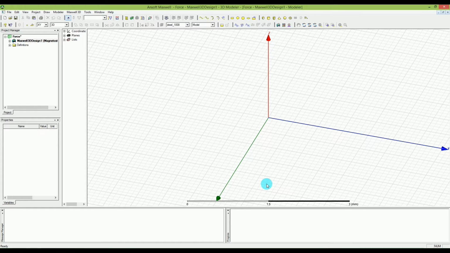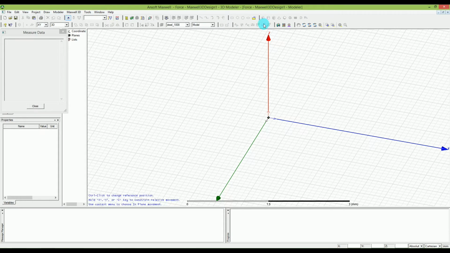Okay, so now go ahead and create the core that we are going to have for our permanent magnet. So what we are going to do is we are going to go ahead and create a box, and you can go ahead and just select whatever you want here, or you can put numbers.